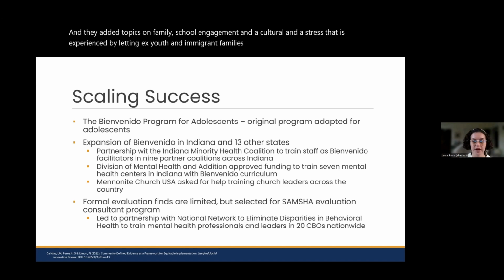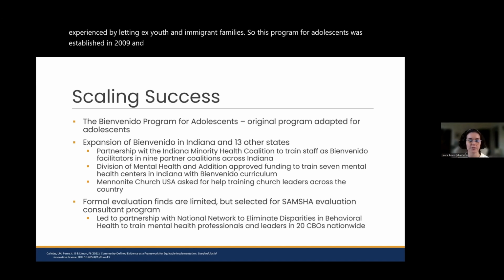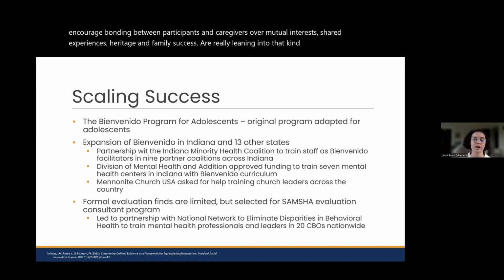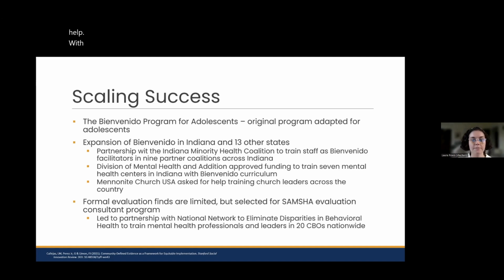This program for adolescents was established in 2009 and incorporated discussions between youth and their parents to encourage bonding between participants and caregivers over mutual interests, shared experiences, heritage, and family success. So really leaning into that trusted adult to help with youth mental health.